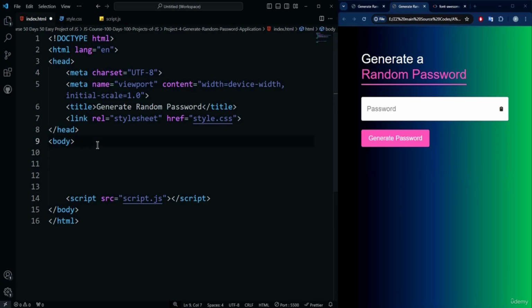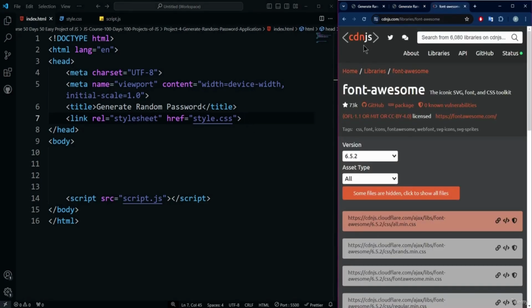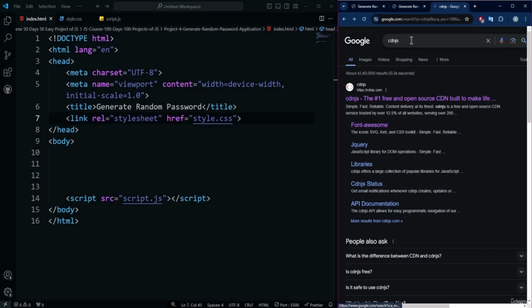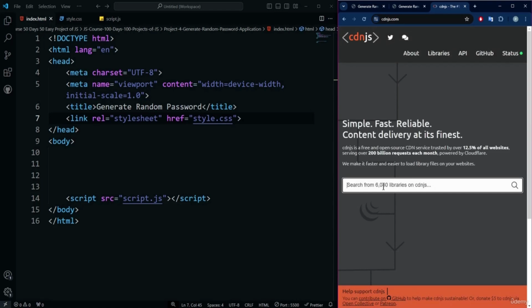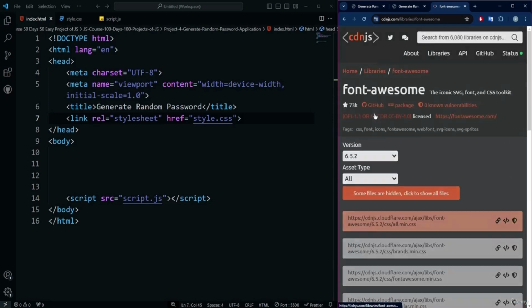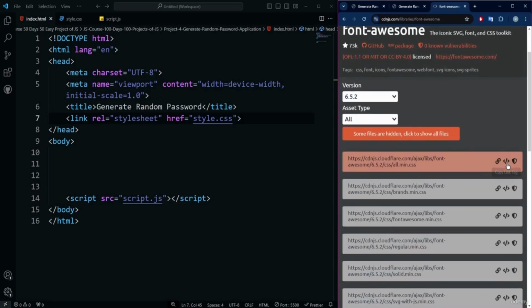Coming back to the index.html, here we need to place one more tag, which is the Font Awesome library tag. You just need to go to this website, which is the CDNJS website. Come to your Google, and here you need to search for CDNJS. Then click on the first website. Inside of this website, in the search bar, you need to type Font Awesome. Simply click on Font Awesome, and from there you just need to click on this copy link tag.